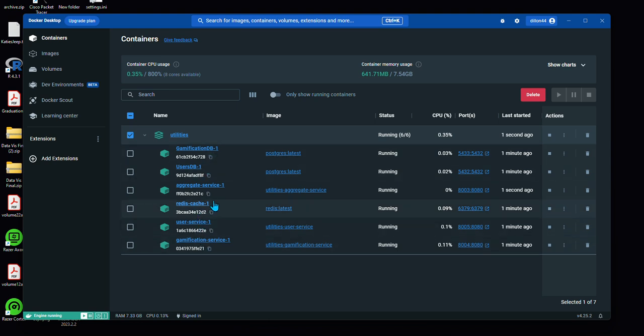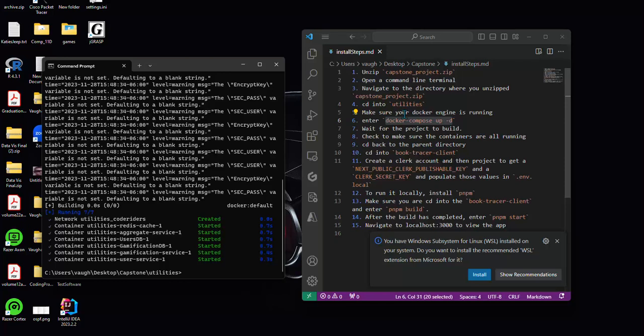And yeah, so this is our Redis for caching, and we have our gamification database here, and all of the pertinent information for steps 1 through 8. And I will be starting a new video for steps 9 through 15.